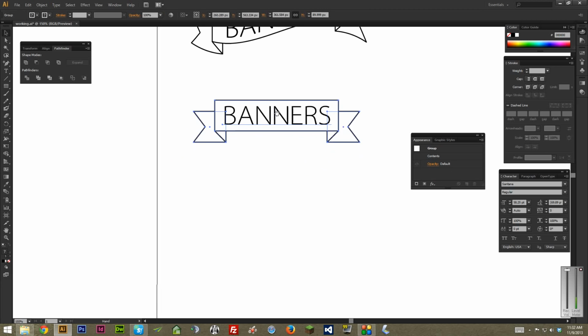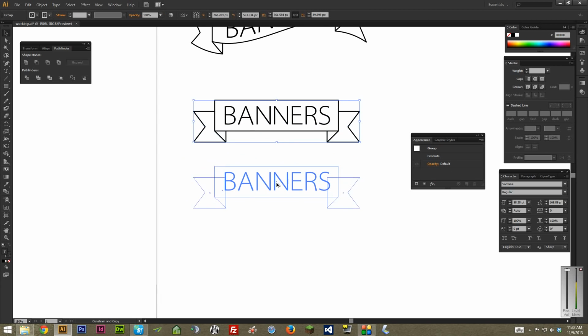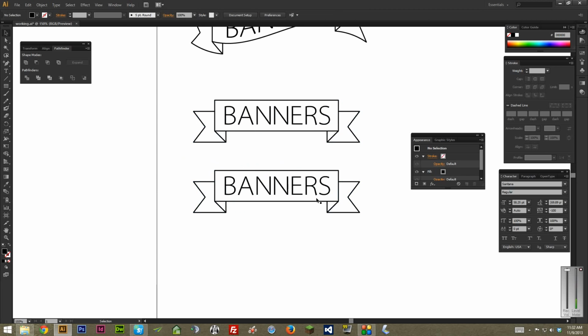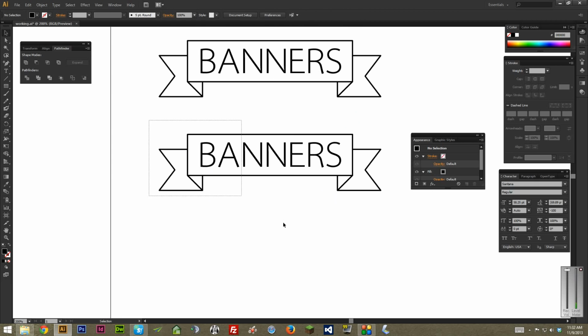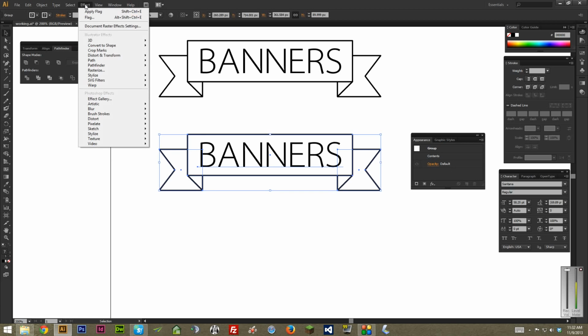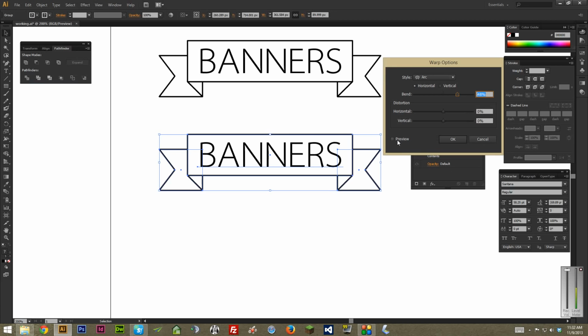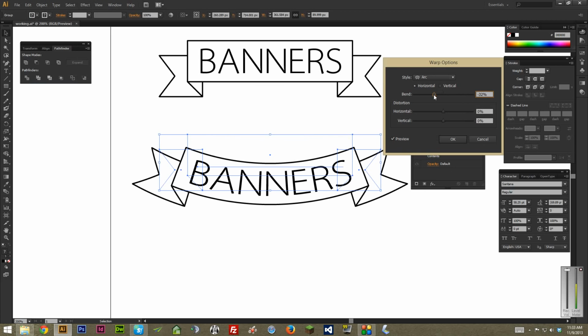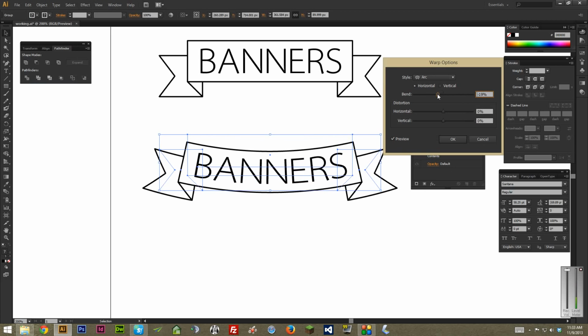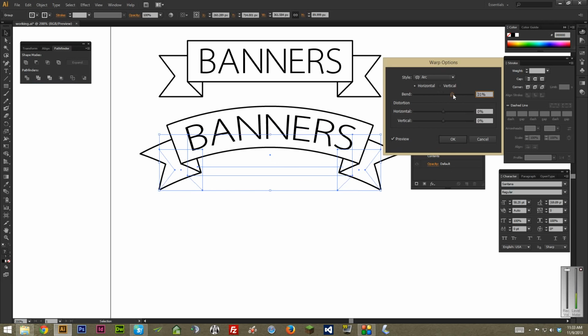So now that we've done this, I'm just going to hold Alt and drag down while holding Shift, so that it drags the whole thing down and copies it. I don't have to hit Control C, Control V. Just select it. And this is the fun part because it's so easy. Go to Effect, Warp, and then Arc. And we're going to want to hit Preview right here. And as you can see, it very quickly makes a cool banner shape with a little bit of a curve. And you can just set it to however you want. Get the look you're trying to go for.